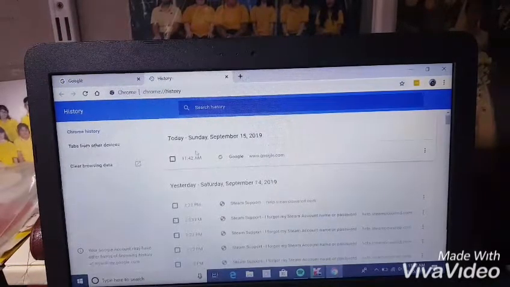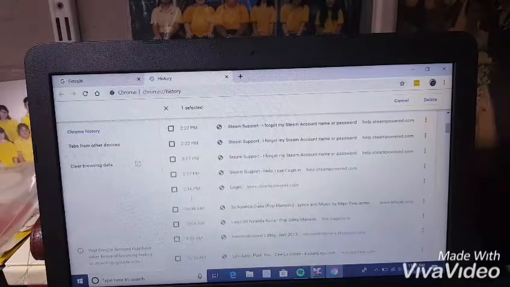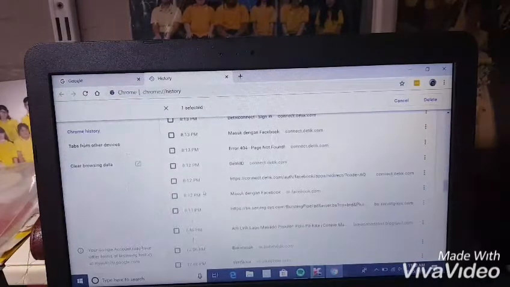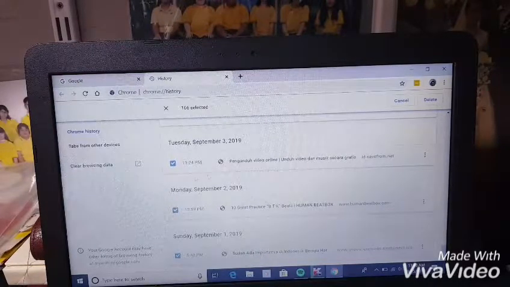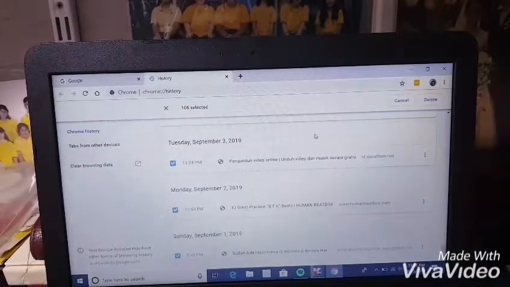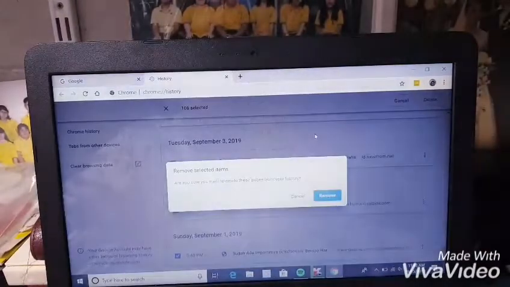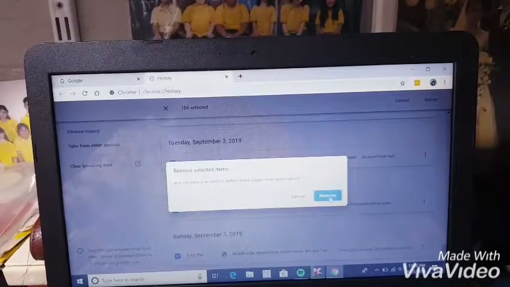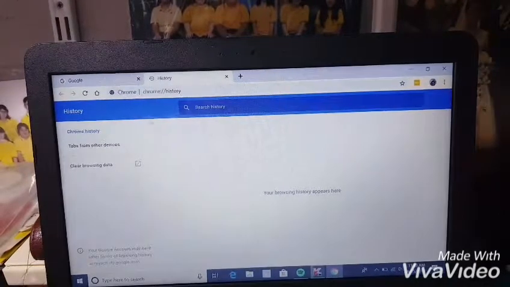And loading, so you can click this and you press Shift and press this. Automatically you clean your history browser and press delete. And press click this and your history is clean.